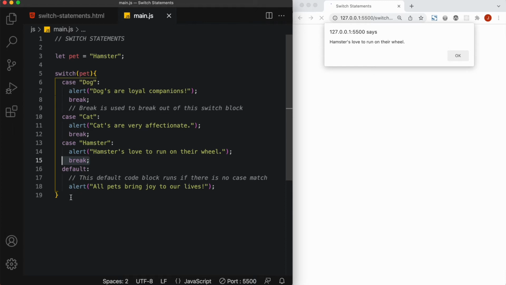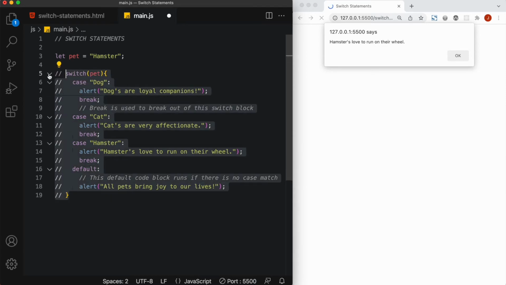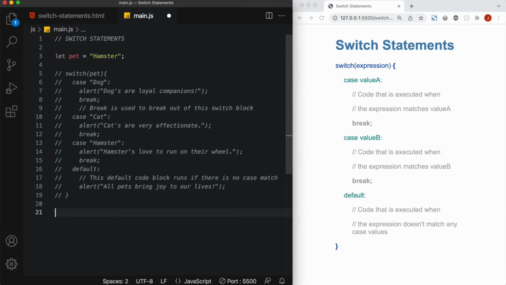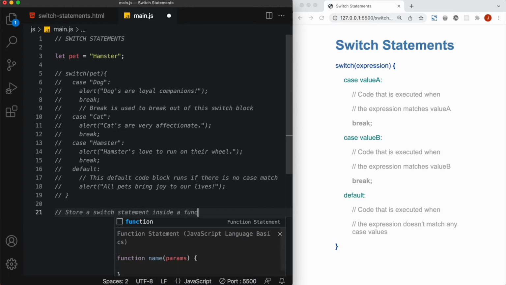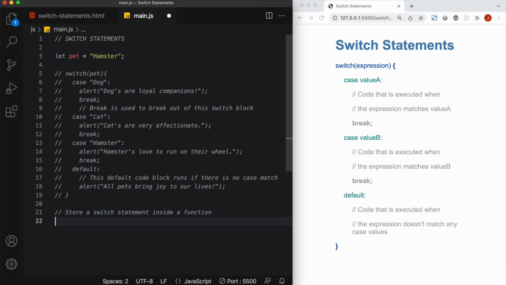So let's try to write this exact same switch statement, but in a function. For now, just to stop this alert from popping up, I'm going to comment this code block out. Now let's store a similar switch statement inside of a function. We'll use the traditional way of making functions because we haven't really talked about arrow functions and ES6 yet. So for now, I'll just say function, and I'll call the function choose_pet.